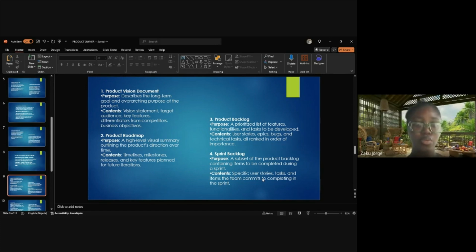Second one is the product roadmap. The purpose of this is a high-level visual summary outlining the product's direction over time, and the content: timelines, milestones, releases, and key features planned for future iterations. Third one is the product backlog. The purpose of this is a prioritized list of features, functionalities, and tasks to be developed. The content of this: user stories, epics, bugs, and technical tasks, all ranked in order of importance.